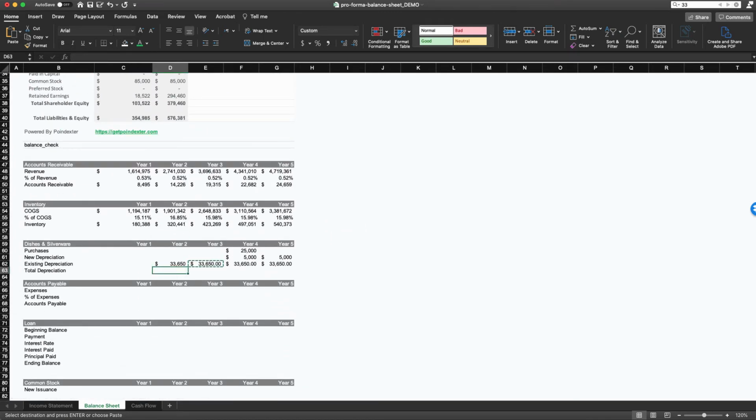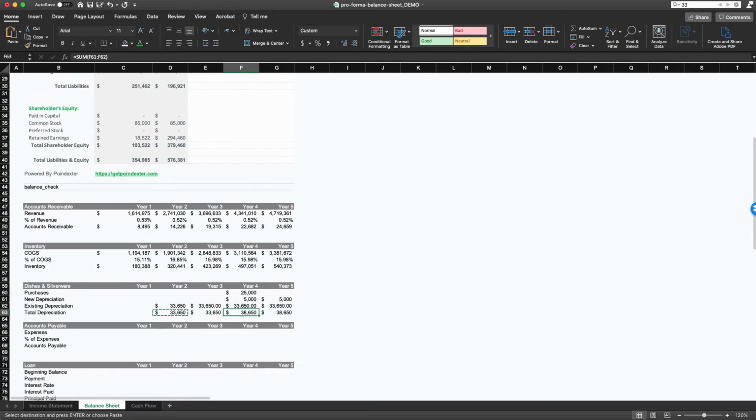So hopefully that provides a little deeper insight into how we can think about these numbers and arrive at different conclusions and figure out problems based on the way that things work here. So I'm going to sum these up to get our total depreciation. And we can see that we have the same depreciation up until year 3. And then when we purchase more in year 4, there is now the added $5,000 depreciation amount.